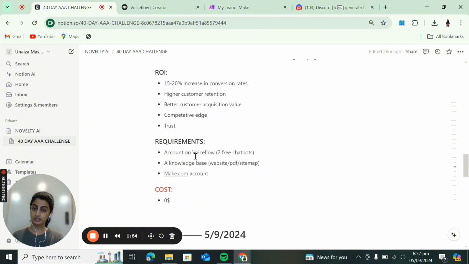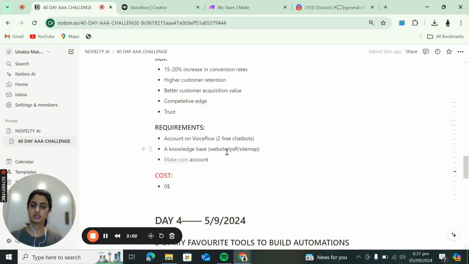So in order to build this customer support agent, you will need an account on Voiceflow. It's going to be a free account that will allow you to build up to 2 chatbots. You will need a knowledge base. A knowledge base is something that we will train the agent from. We will basically use this knowledge to train the agent on your business so that it can cater to all of the customer queries. It could be a website, it could be a PDF, or it could be a sitemap.